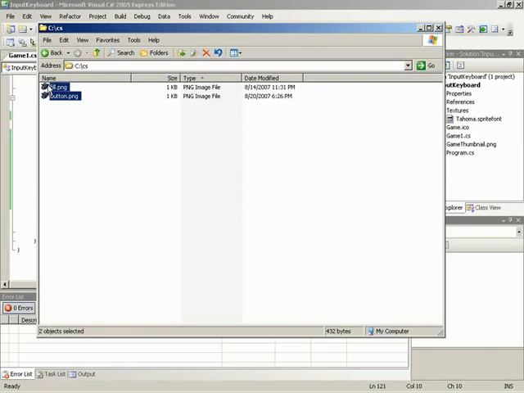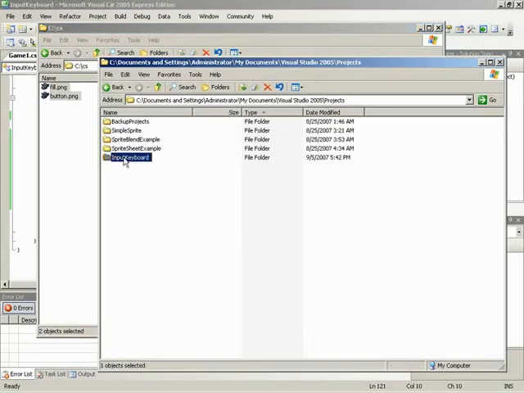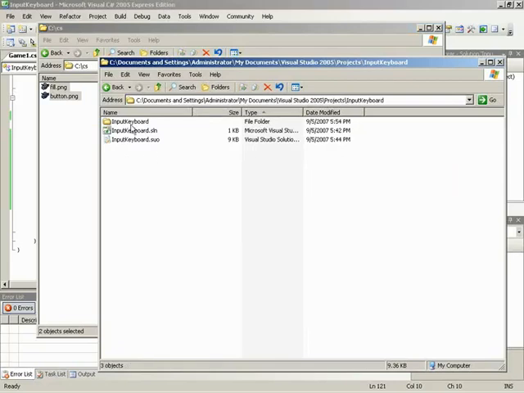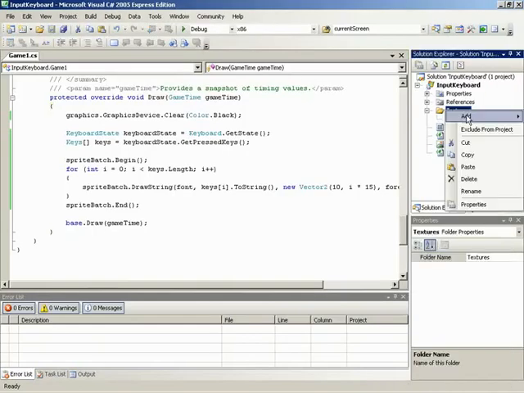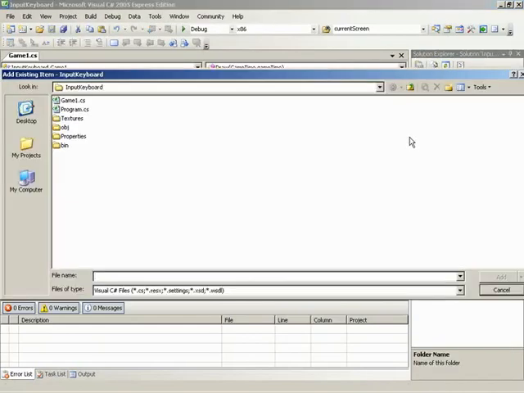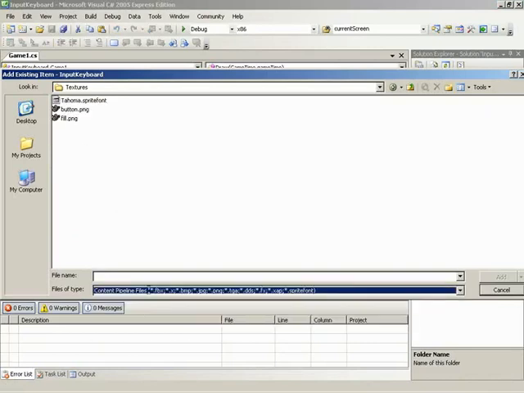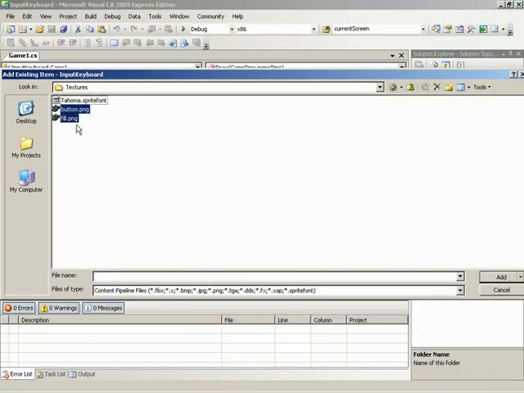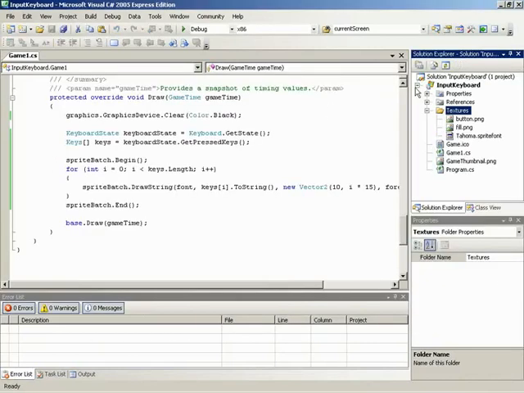So with these graphics, I'll simply copy them. I need to bring up my projects folder. There's the input keyboard project we just created. And inside of that, there should be a textures folder with our sprite font. So I'll simply paste these graphics alongside the sprite font and then add them into the project. So we'll add existing items. We'll jump to textures, switch to content pipeline files, and bring in the button and fill PNG files.